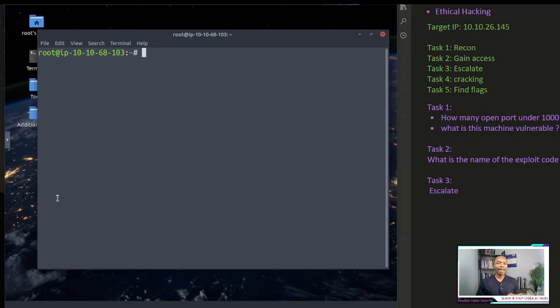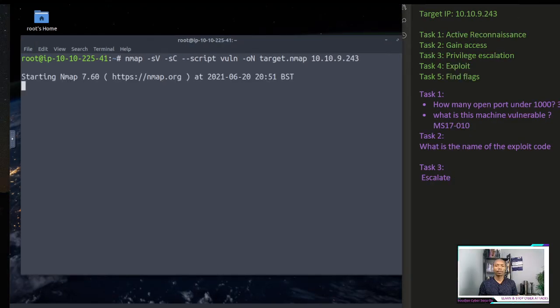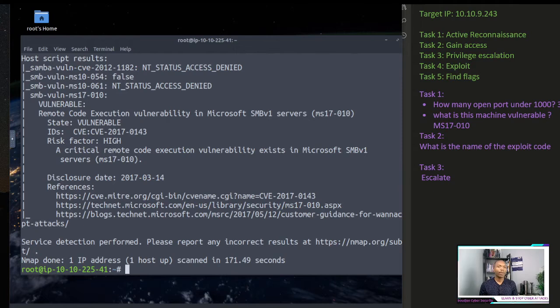So in order to do the active reconnaissance on this particular machine, what are we going to do, guys? We're going to use nmap with -sV and also the script option. We're going to use a vulnerability script and put the output of the result in, let's say we're going to call it, target.nmap and the IP address. We have the result right now.